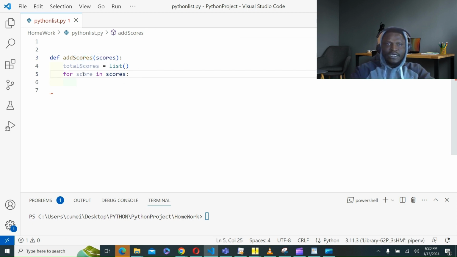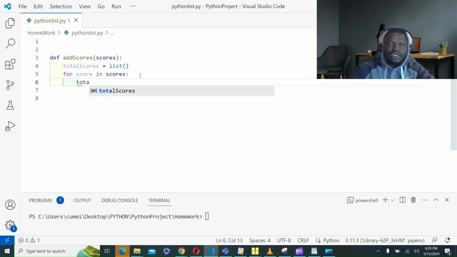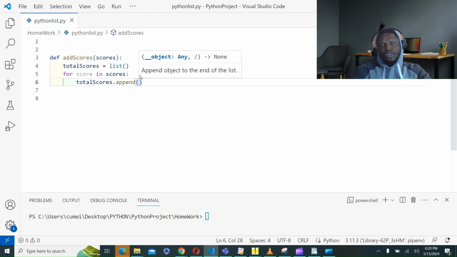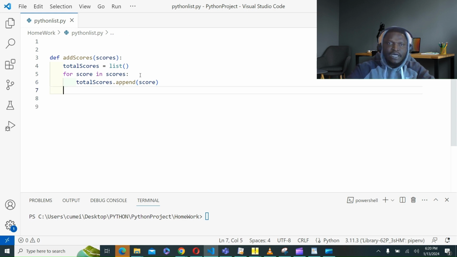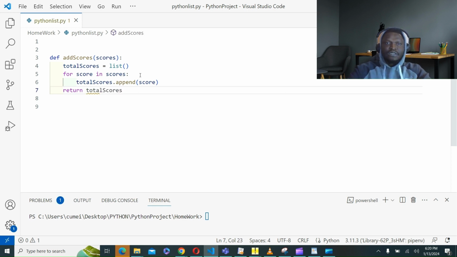So we are going to loop through that, and each of them would be a score, right? What we do here now is to call the new list we just created and use the list method append to add each and every score that the user entered. Then the next thing we need to do is to return the new list called total_scores. So this function is just as simple as this, nothing else.